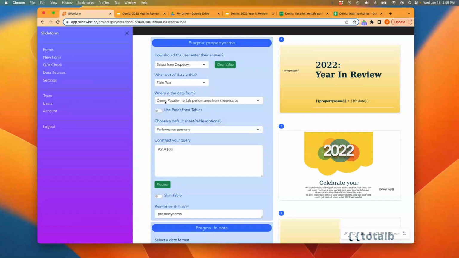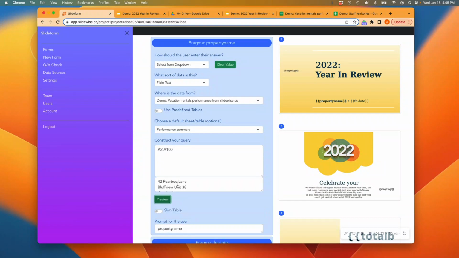We identify the data sheet that the data will be pulled from. This will be pulled from the vacation rentals performance sheet. And we choose the actual sheet name. And the query includes column A from field 2 to 100. This will form the drop-down information. And we can see that if we preview the drop-down here.